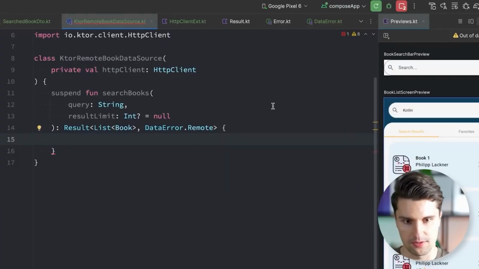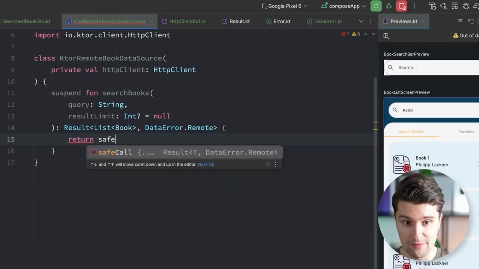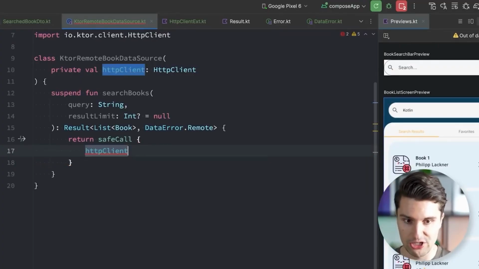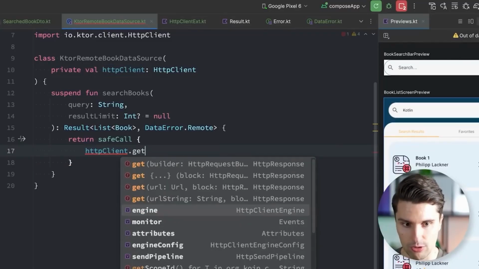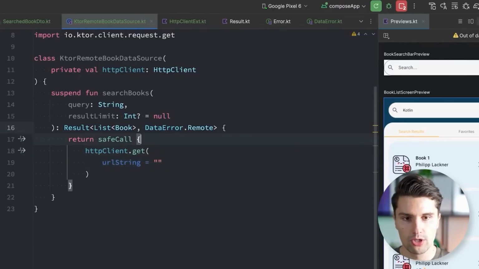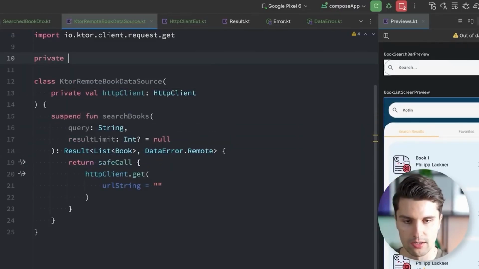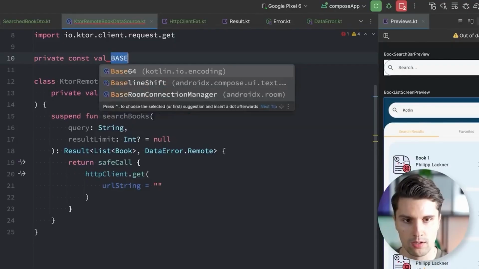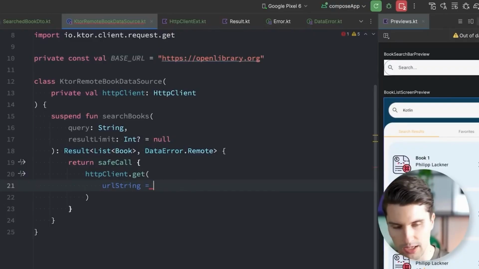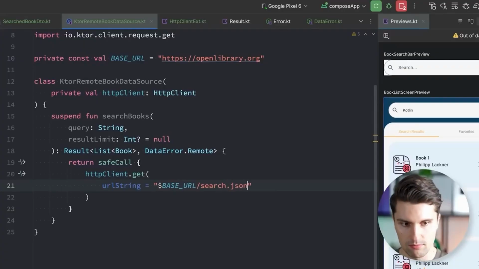So here for search books, we can return our safe call function, which has this lambda. And this lambda now needs to be an HTTP call that returns an HTTP response, for which we can then use our HTTP client. We call get, so it's a get request. We need to pass in a URL string, so the actual URL we want to make a request to. We can also have our base URL here, so private const val base URL, and that's simply https openlibrary.org.